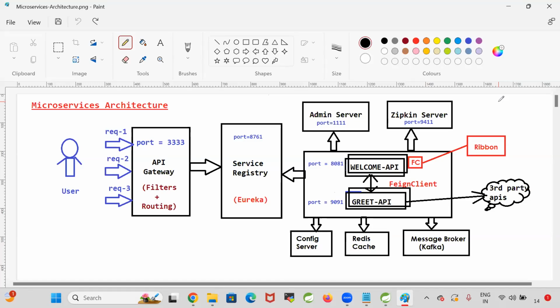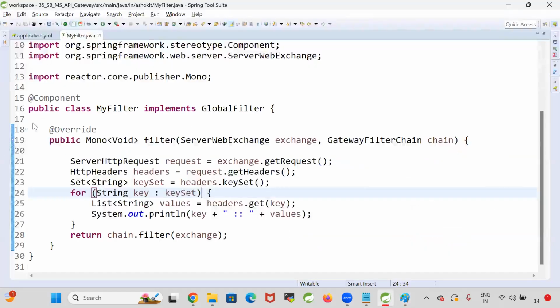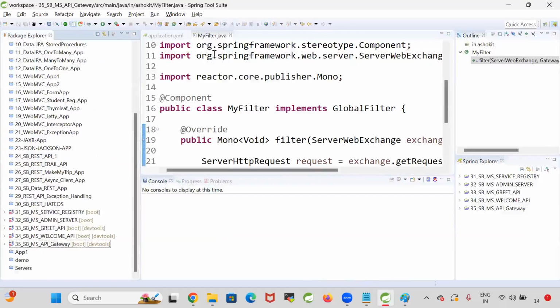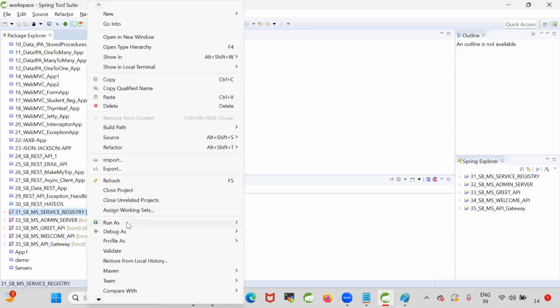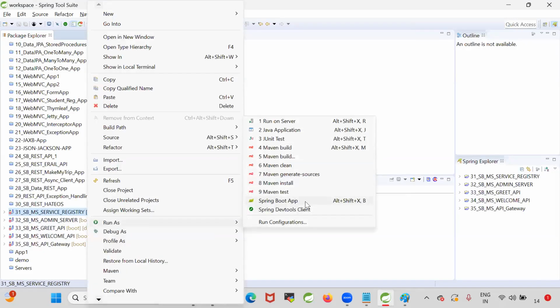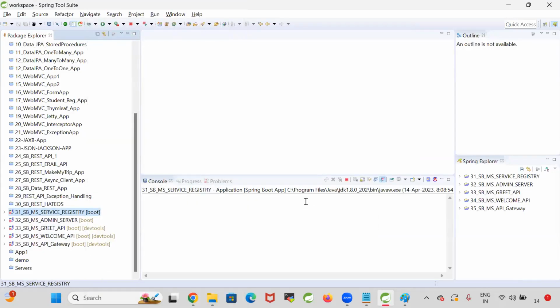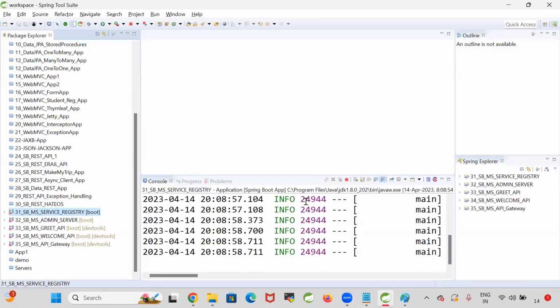Now I will run my application. Let's get started. First, I will start with my service registry, that is my Eureka server. Refresh this project. In total, I have created 5 projects. One is the service registry, second is the admin server, third is the greet API, fourth is the welcome API, and fifth is the API gateway. Let me run the service registry project as a boot application. That is used to register all the services that are available in our application.